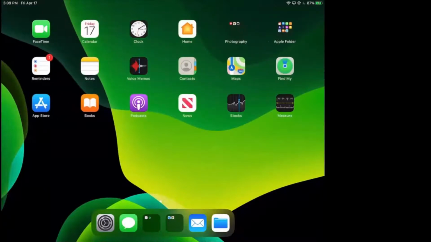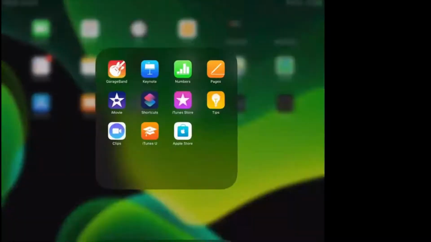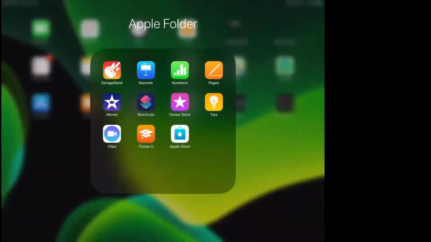So also with the iPad, I call this my Apple folder. It's all the applications, basically like a Mac. It's just like how a Mac runs. I say the iPad runs the same. So most of these apps, a majority of these apps, would be on the actual Mac, the MacBook laptop or MacBook Air.